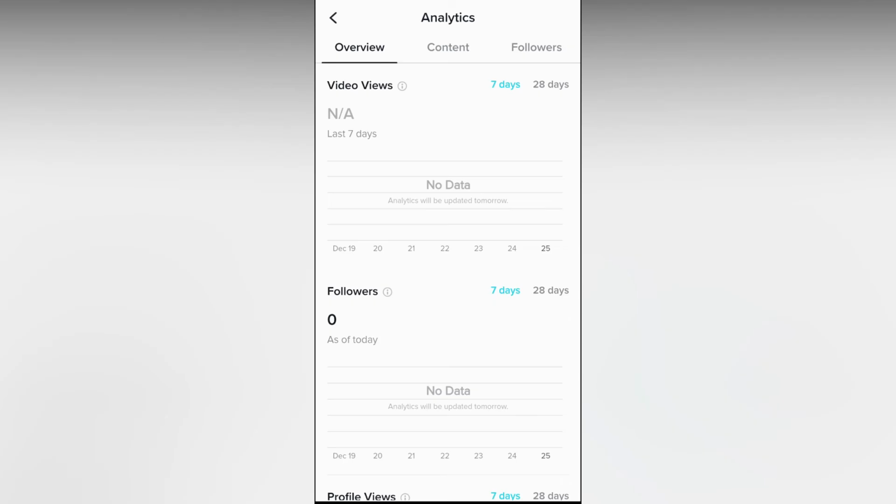So that's it guys. Likewise you can get to analytics on TikTok. It will take 7 days or 28 days to get some data.